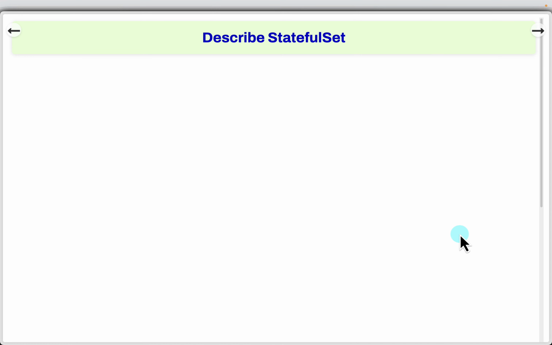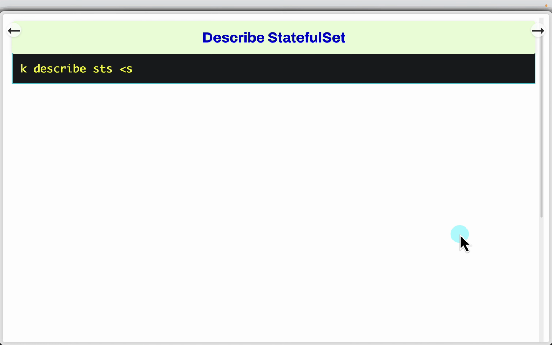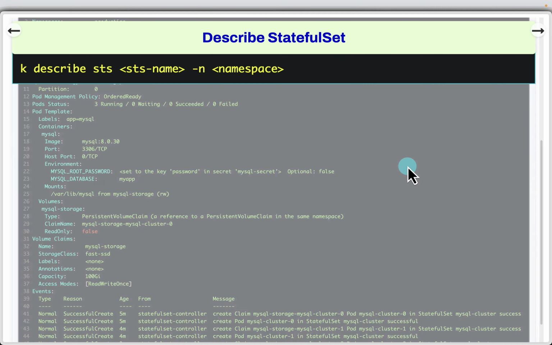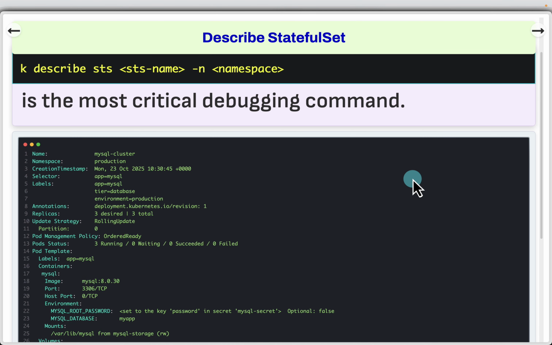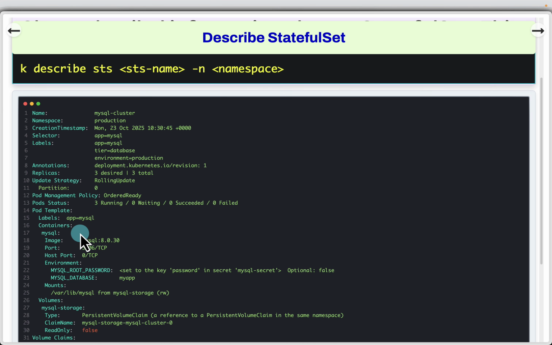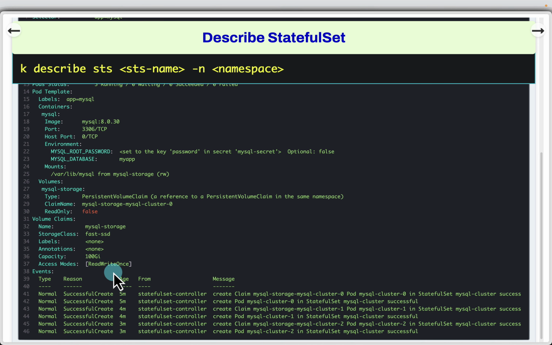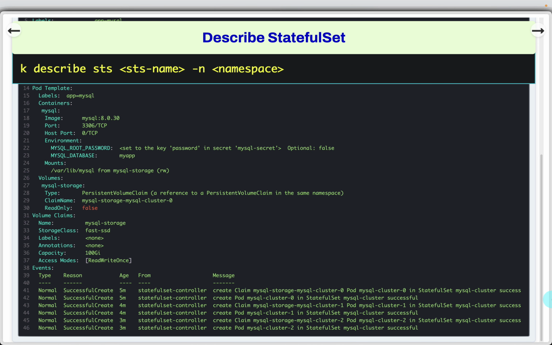Next, to describe a stateful set, k describe sts, followed by the stateful set name and the namespace name. So this will show detailed information about a stateful set, and this is the most critical debugging command. And the output may look something like this. You will have name, namespace, creation timestamp, any selectors, labels, annotations, replicas, update strategy, pod status, pod template, volumes, volume claims, and all the events.